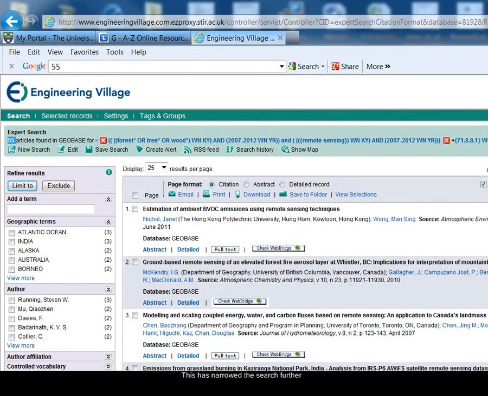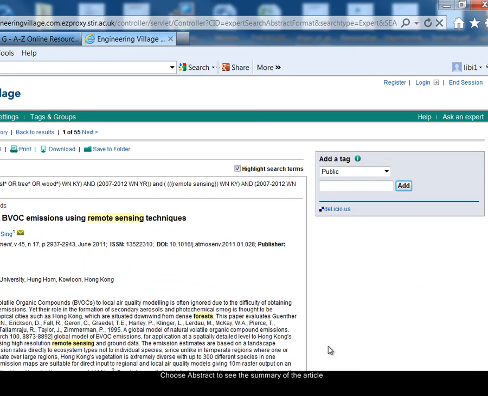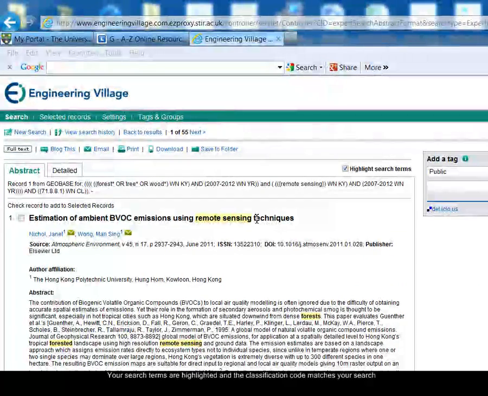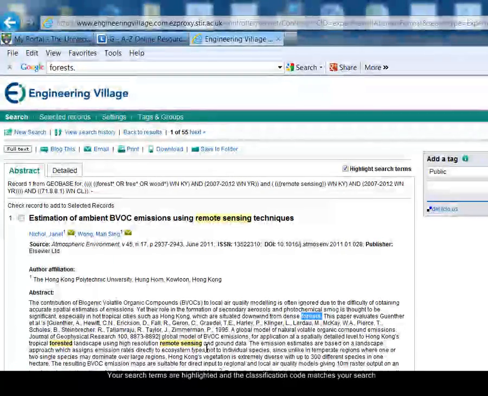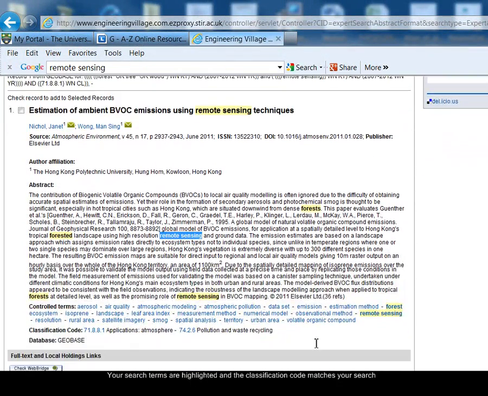Looking at the results, you can see for each record that it's found, you can choose to look at the abstract, the more detailed record. I'm going to look at the abstract for this record, and that gives you the summary. So I can see in the record highlighted terms that I searched on. So this is how I found this record. It has forests in it, and it has that phrase remote sensing in it, and also the classification code applications atmosphere. So this is how I found that record.